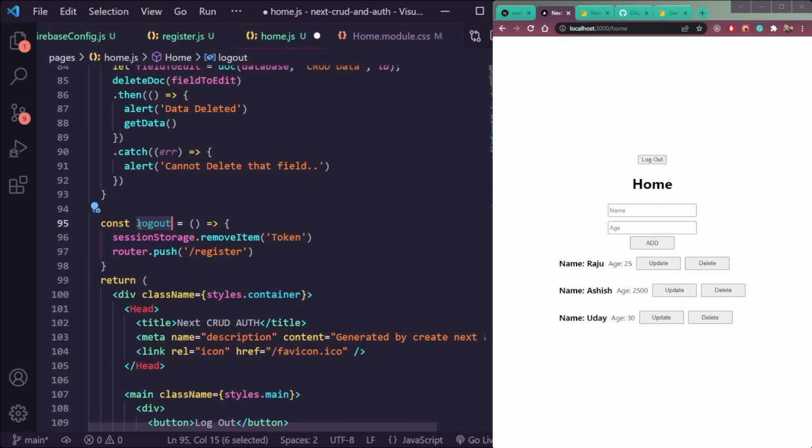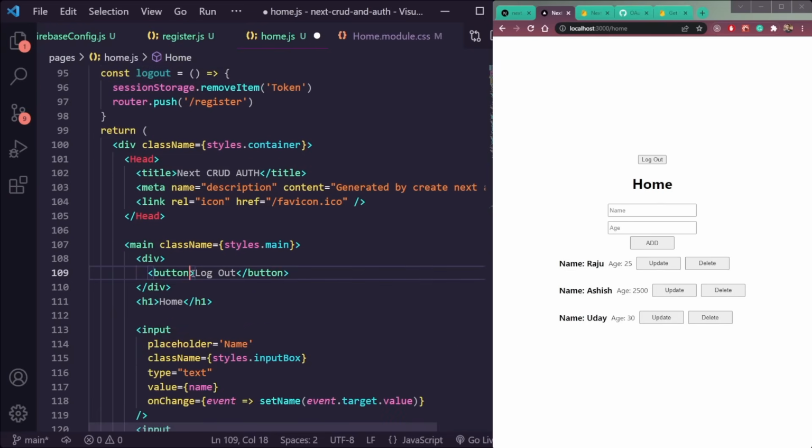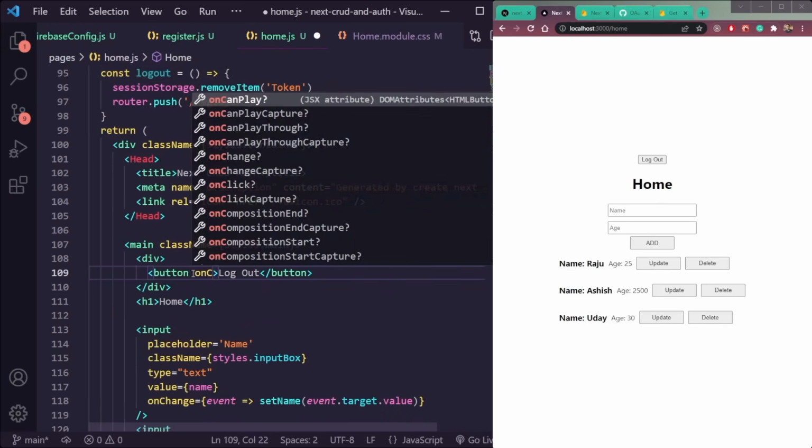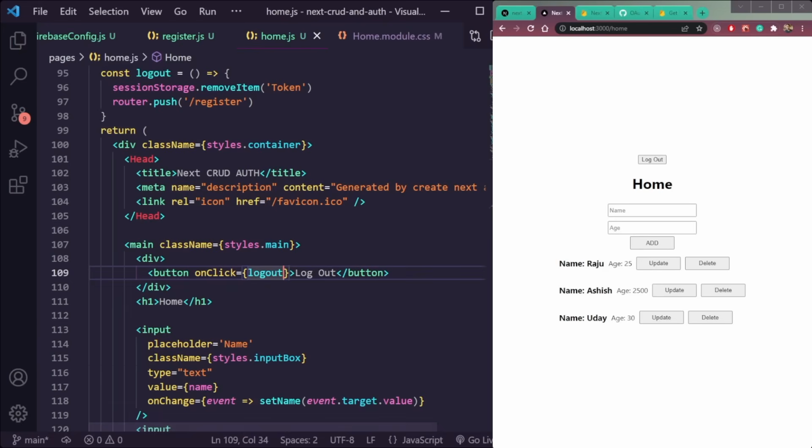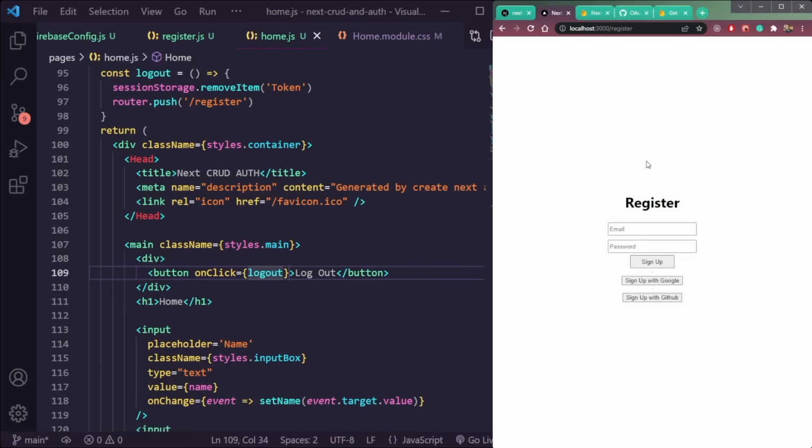Now we have to just add this logout function in this button. So onClick the logout. So click logout now. We are on the registered page, and now we can't go back to the home page because we have protective routes in Next.js.